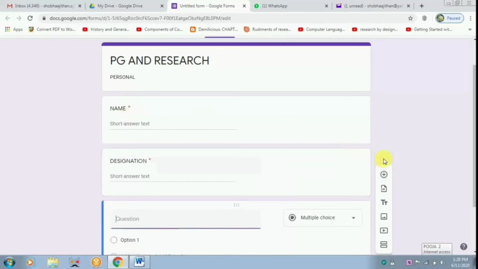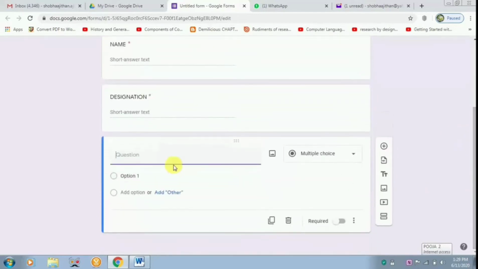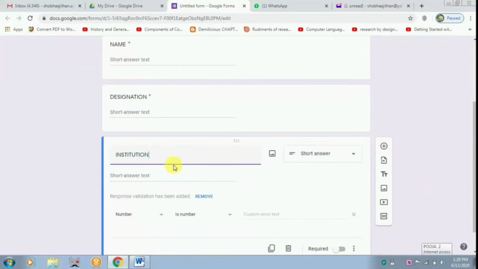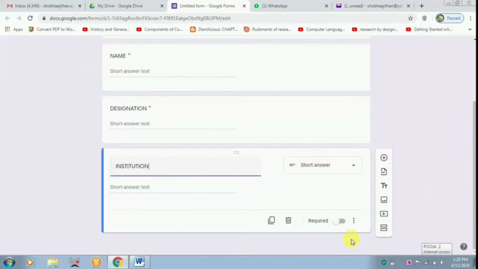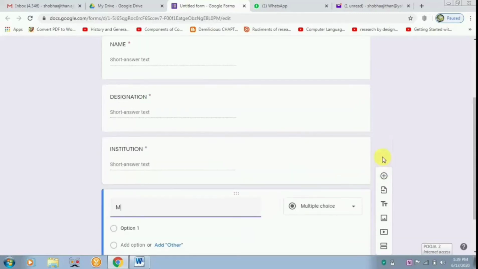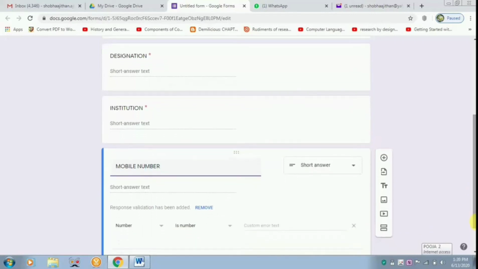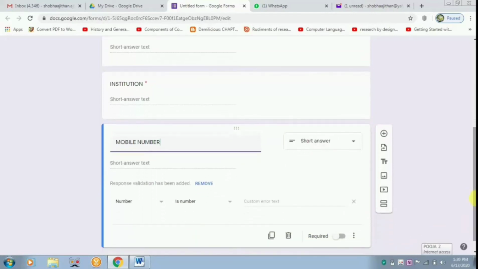Again, for the next question, you have to type institution. Institution, that is also a short answer. This is also required. And for the next question, I require a mobile number. For the email, I will tell you later as to how it has to be done, because otherwise you will have two emails. So that is not required, that can be done later. Now just scroll it down, make it as required. Now suppose you don't want this question, you can rather delete it. You can do this option also.